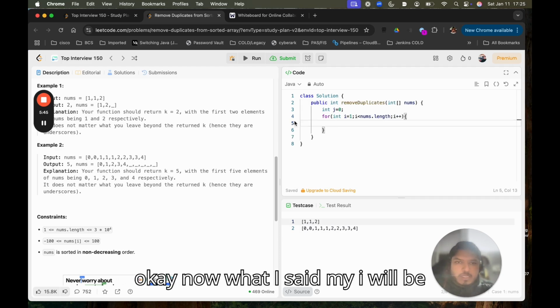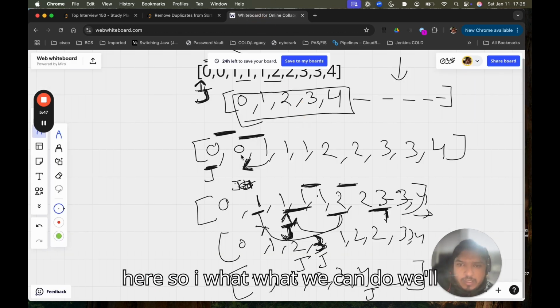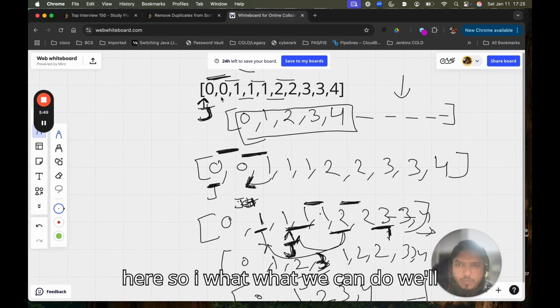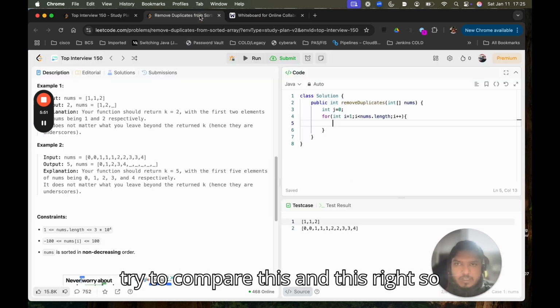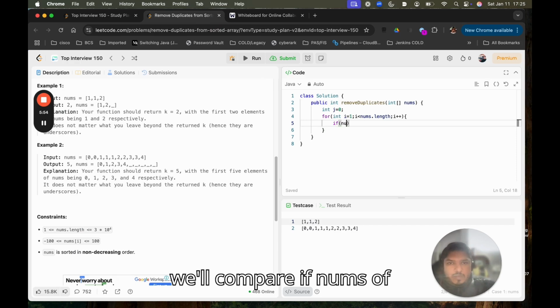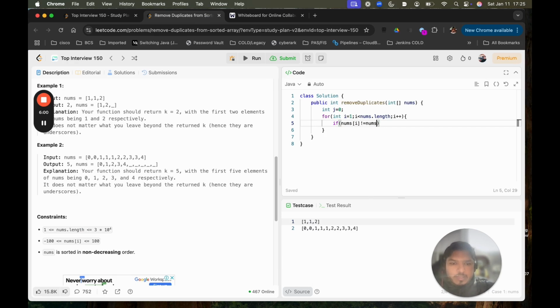Okay, now what I said, my i will be here. So what we can do is try to compare this and this, right? So we'll check if nums of i is not equal to nums of i minus 1, right?